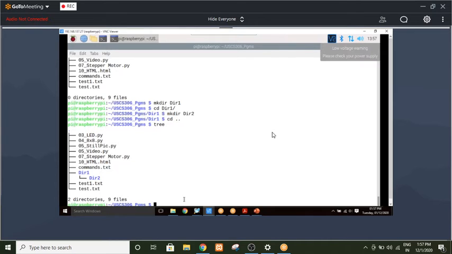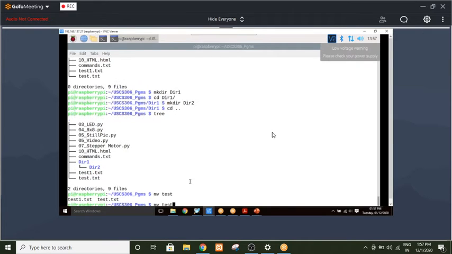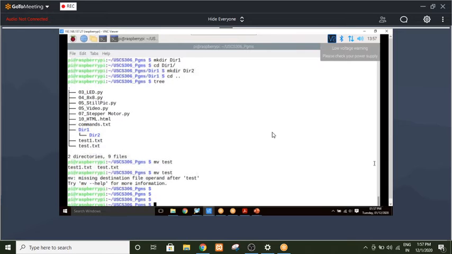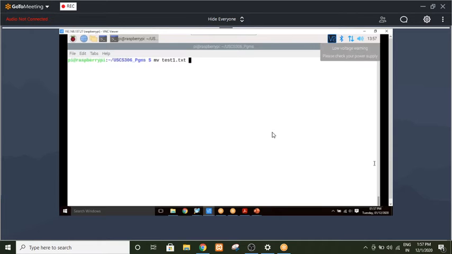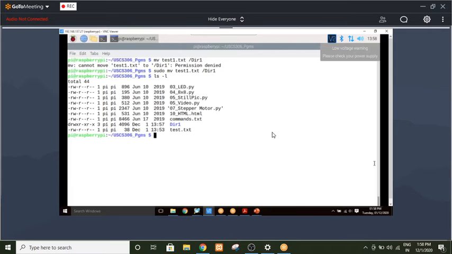So being over here, I can even fire the move command. I'm moving test1.txt to dir1. Check, the permission is denied. This is because I haven't inserted the sudo command. So this is moved. Now check, test1 should not be there in this list.